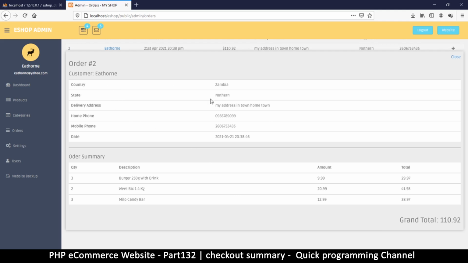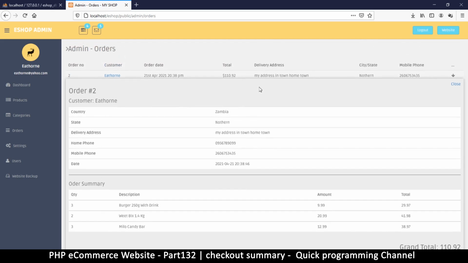So let's fix that real quick, and then we can use this same data to give the customer a preview of what they're ordering before they click pay. That way at least they can see a summary of some kind before they click pay. Okay, so let's see how we can go about doing these things.